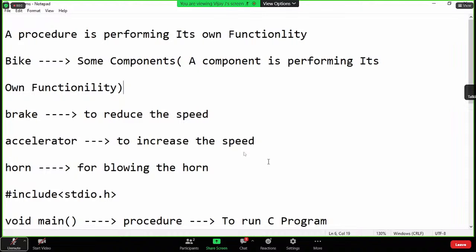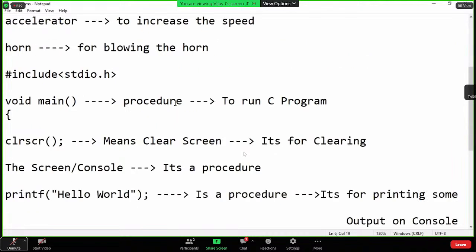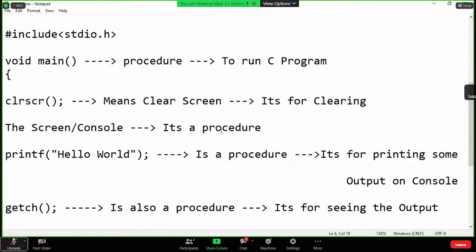Similarly, when coming to a C program, we have so many procedures, like main. Why are we taking void main? Void main is a procedure. I want to run my C program. Which procedure are we using? Void main. Similarly, I want to clear the screen. Screen means console. We use the procedure CLR SCR.